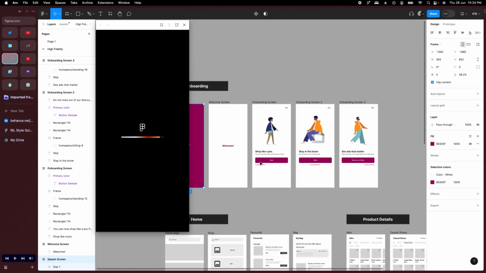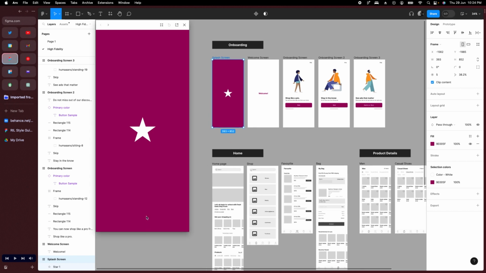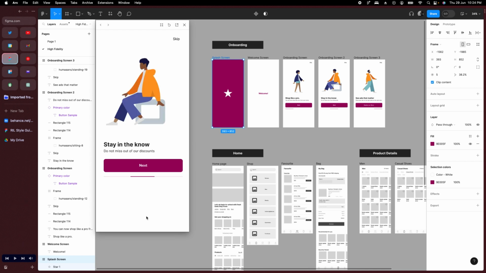While the preview is loading, let's still work on another page. Look at how this page is. You can decide to use your arrow key to go to the next page, and the next page, and the next page, right? Now we've not prototyped yet. When we start prototyping, you're going to enjoy this.